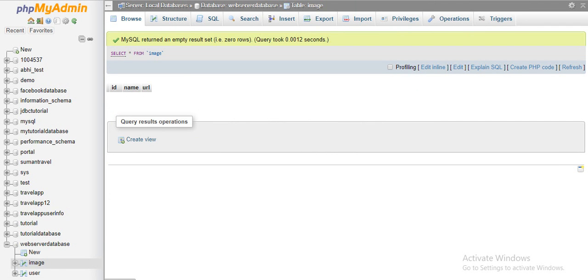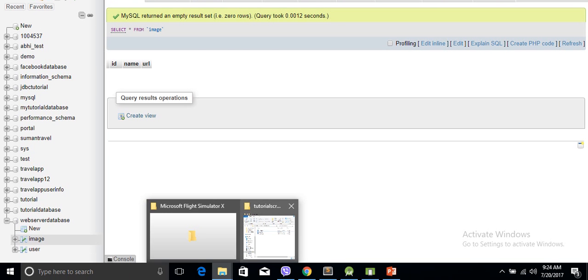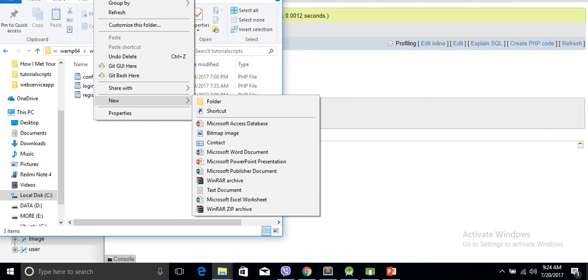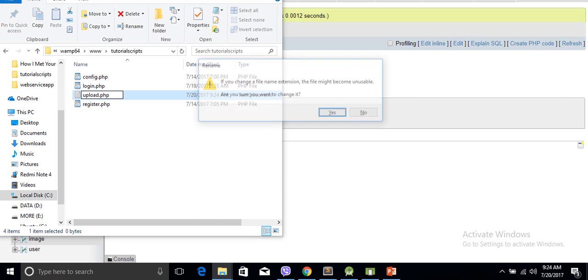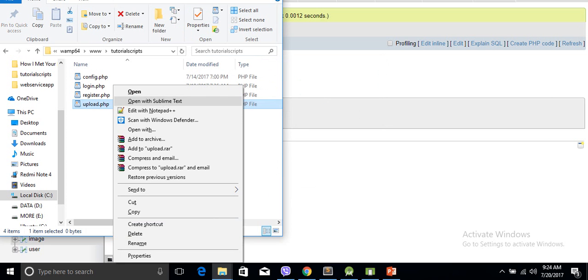Alright, so now go to our web directory for our application, which is tutorial scripts directory. Alright, so we need to create a new file here, again a PHP file, name it upload.php and open it with Sublime Text.